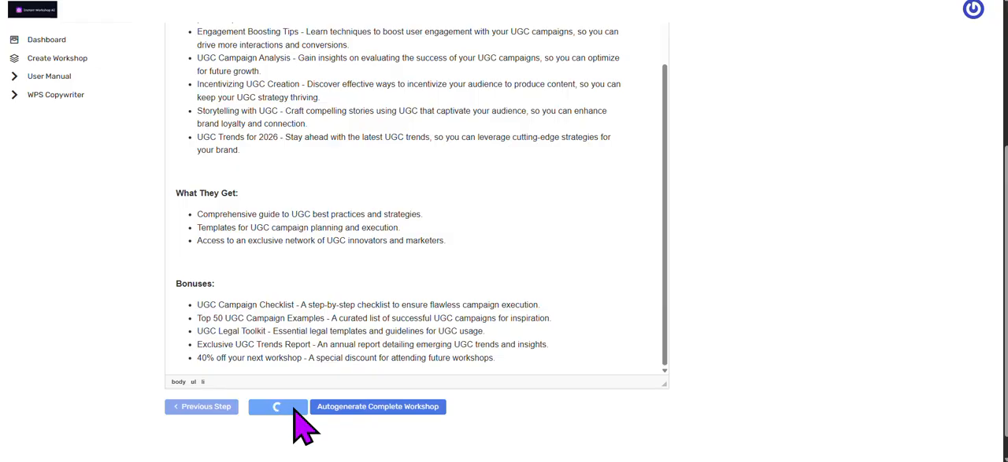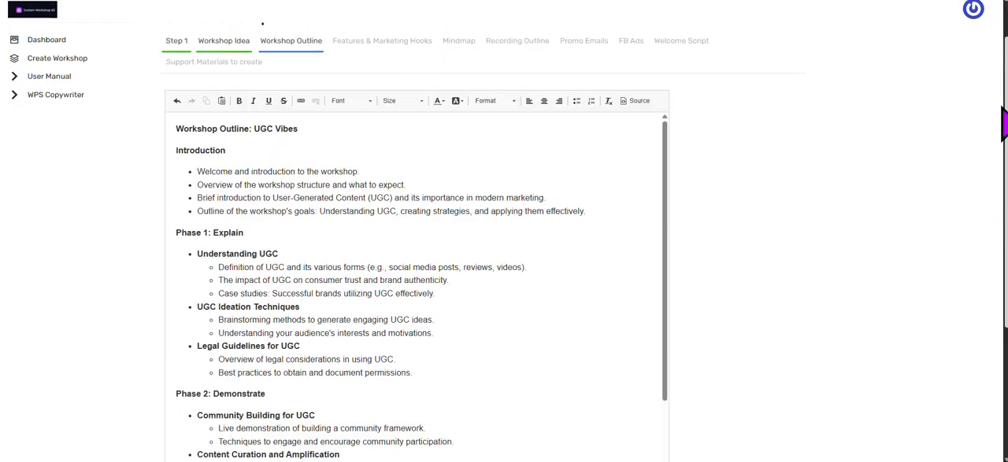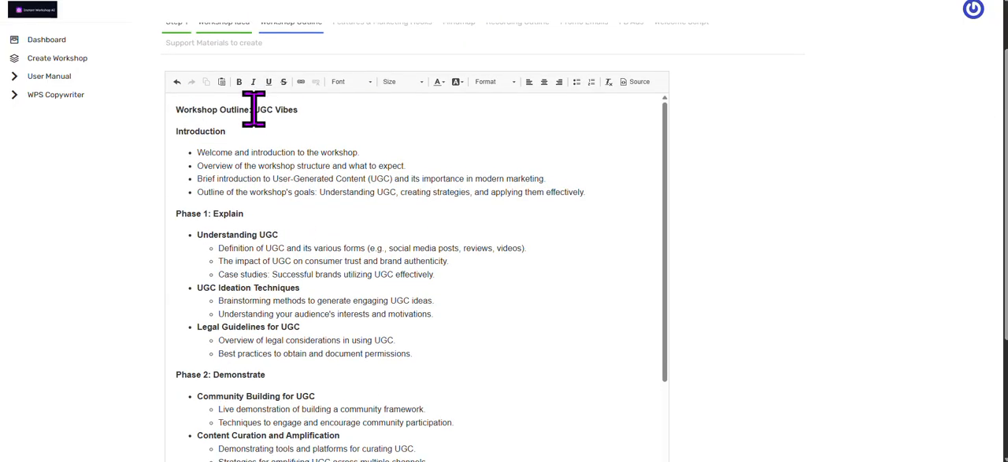And you want to make sure you take your time, because you want to make sure that one, it's good content, and then two, if you go too fast, it may stop you, the software. So look, now it has our outline, it has our introduction. It says you would welcome and introduce yourself to the workshop attendees. You give an overview of what they can expect, give a brief introduction on UGC, and then outline the goals of the workshop. Sounds like a plan to me.